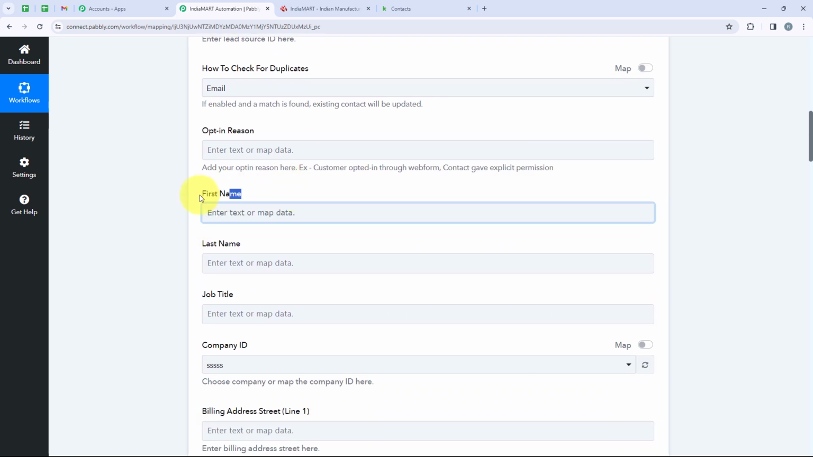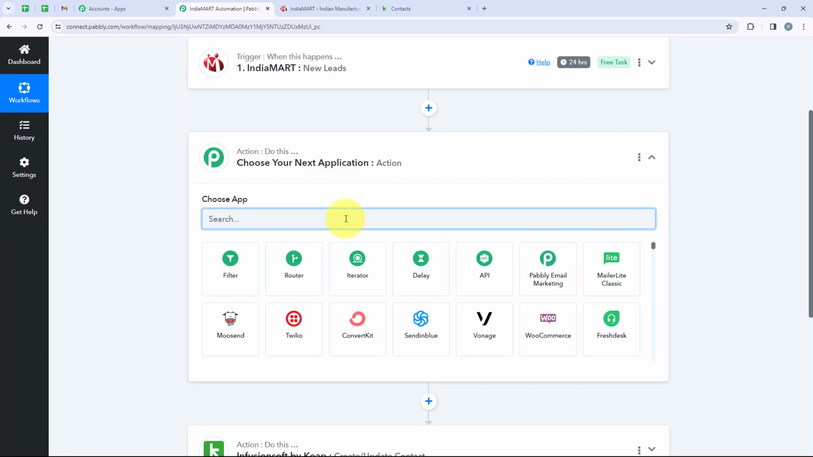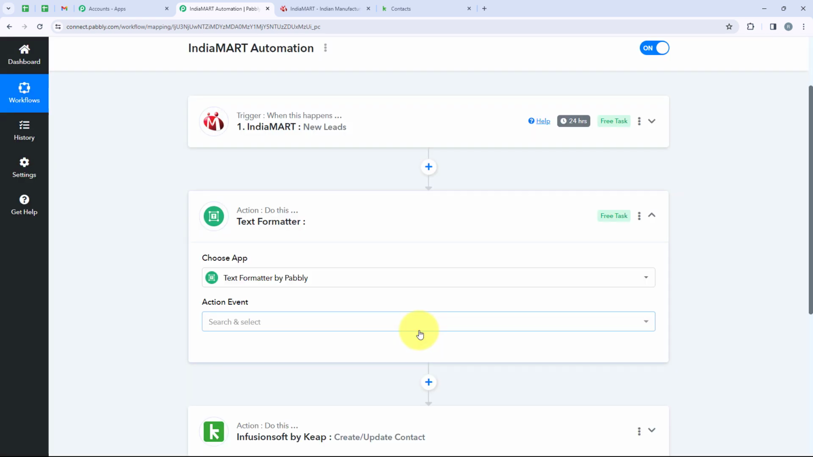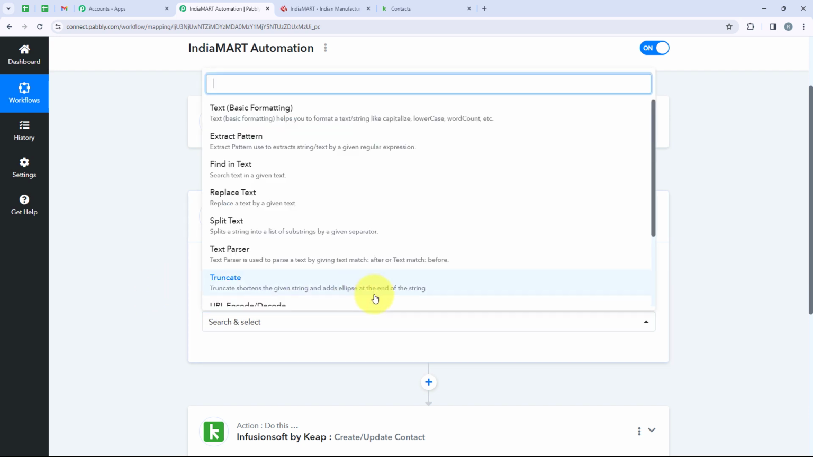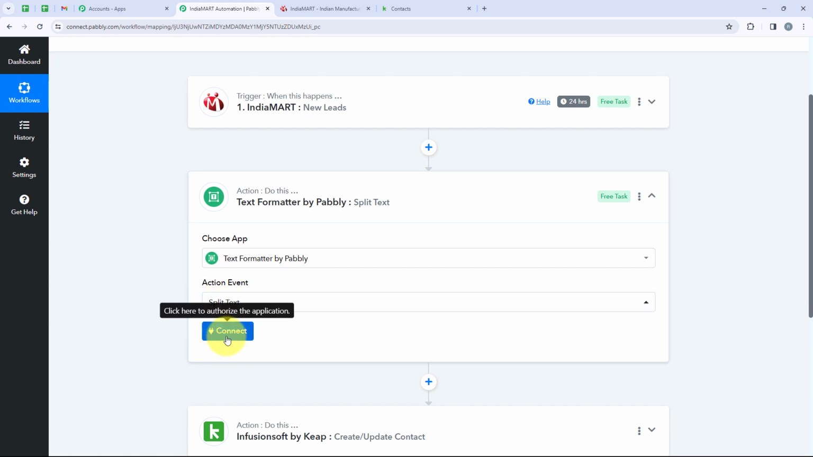And now it is asking me the first name and the last name. So as you know that we received the full name in our IndiaMart response. So we are going to add an action step between this. We are going to use text formatter by Pabbly. So we are going to search for it. Basically this is a feature by Pabbly. And for the action event, we are going to select split text. And now we are going to click on connect.